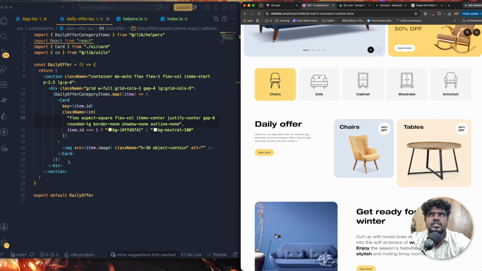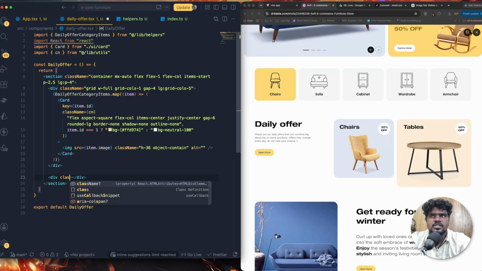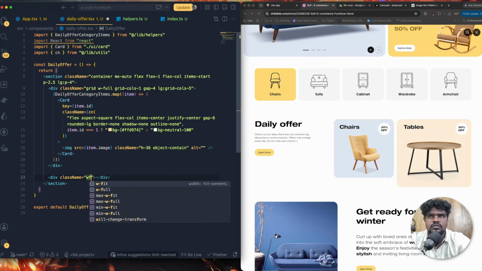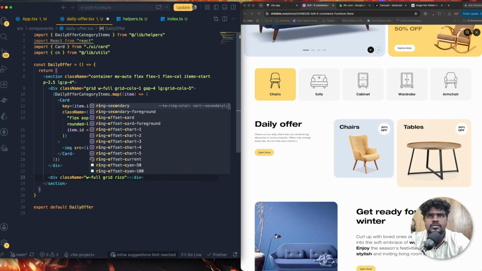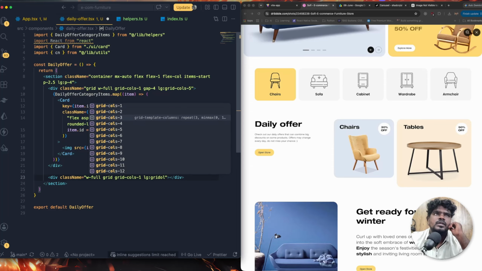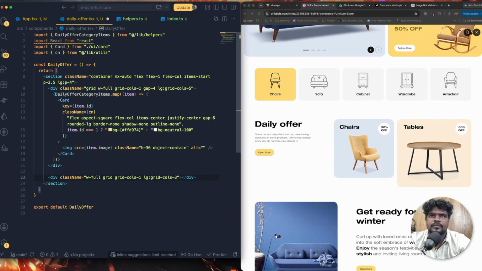And now let's get back to the next section, which is going to be the next section over here. In the same way, we're going to use the width as full, and then we're going to use the grid columns, grid column 1, and from the large device onwards, grid column... I think everything is in equal size only. There's not much difference in it. So let's keep this 3.